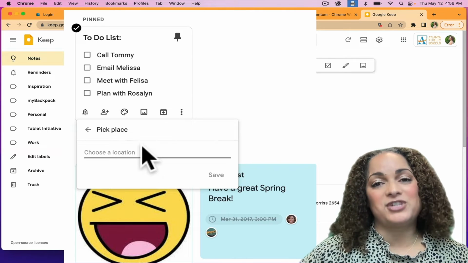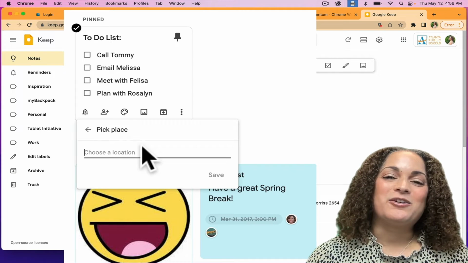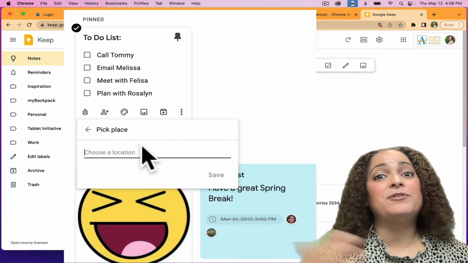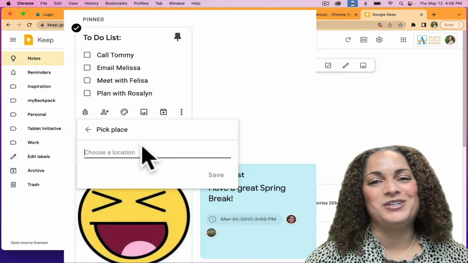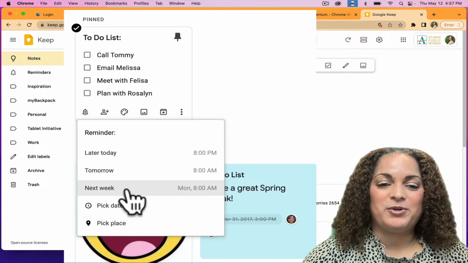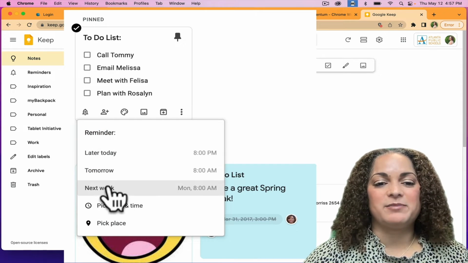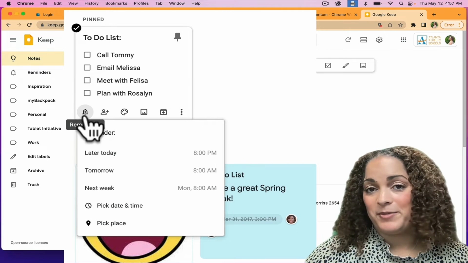So as you approach that location, you will get an alert to your phone if you were in the car that would say, don't forget to pick up this library book from wherever to take to the school. Hope that makes sense. So pick a place is really cool for that example there. Or again, you can do later today, tomorrow, next week, or a date and time. So I love that you have those reminders there for you.